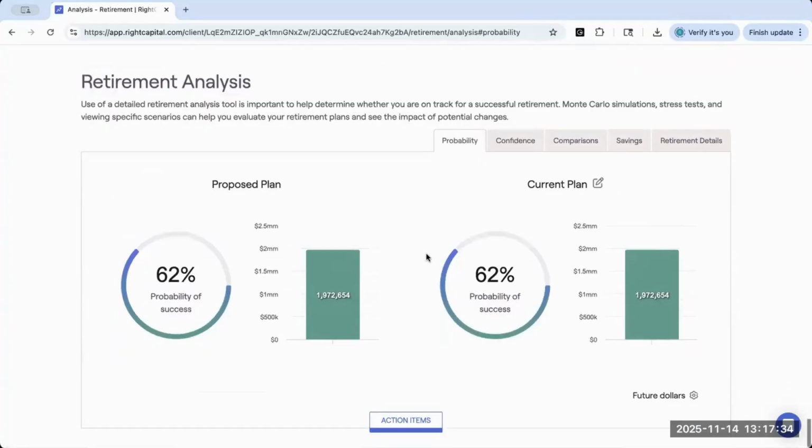Now, before I even dive into Social Security within this probability tab, I just quickly want to touch on this green bar value and this large probability of success for anybody who might not be familiar with what that directly means. This is going to be the result of our Monte Carlo calculation. So RightCapital takes all of the inputs in our plan and runs it through a Monte Carlo calculation. That means we're taking all these inputs and running them through 1,000 trials with random return scenarios and volatility.